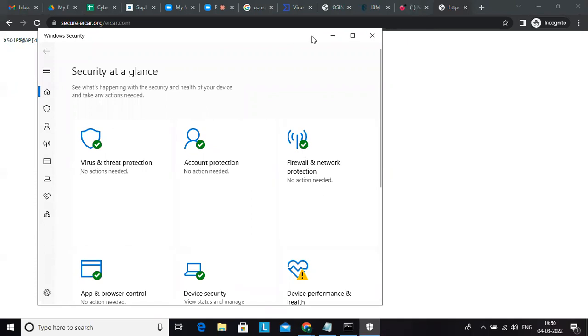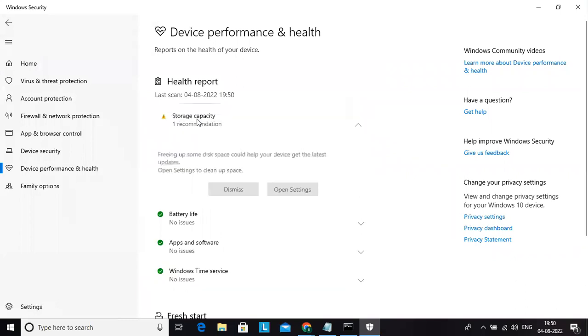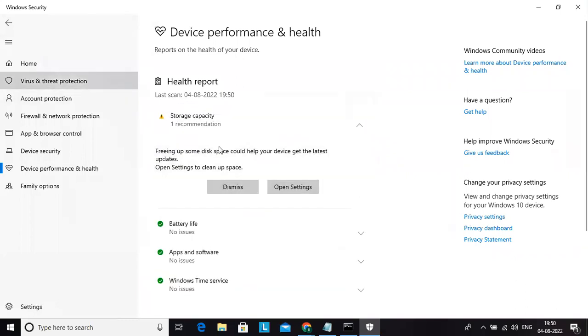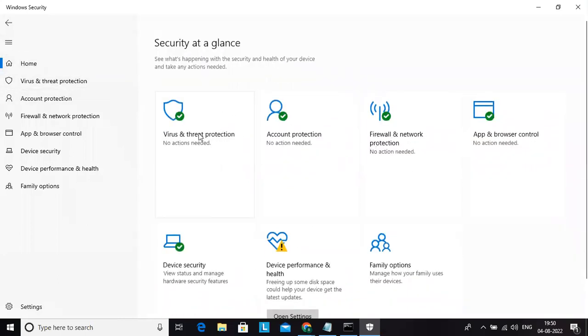So you can see here, this is the agent basically. This is called the agent. Here is the health report. Regularly they have to do patch updates, virus and threat protection, account protection, firewall protection, app and browser control, device security, performance and health checkup. These are all the different things it is doing. It's my company laptop, so whenever I'm trying to download something from a website, my Symantec agent will block it.